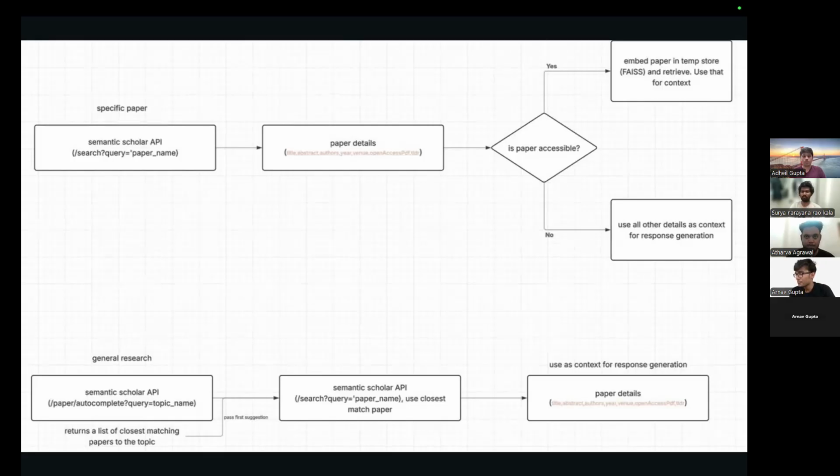If the user asks about a specific paper, we first fetch it through the Semantic Scholar API. Then we extract key metadata like the title, abstract, authors, venue, and PDF link. Then we check whether the paper is accessible. If it is, we embed the PDF into a temporary FAISS store and use its content for context. If not, we fall back to using the metadata alone to generate the evidence-grounded answer.